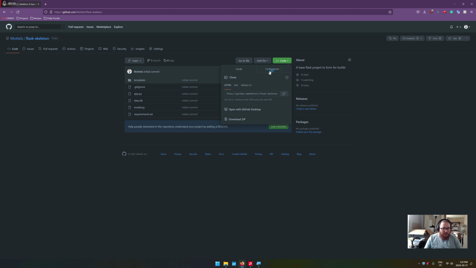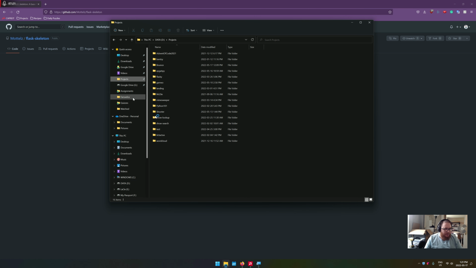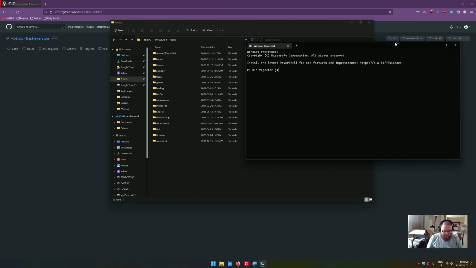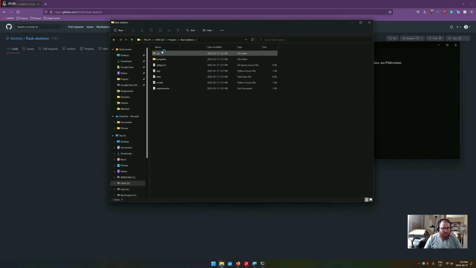In order to do that, what I would have to do is copy this URL. I have to go to my projects folder, open a new terminal window here because I want to save this in projects. Then I do git clone, paste the URL in. Now it actually cloned my Flask skeleton, and you'll see now there's a .git folder here.